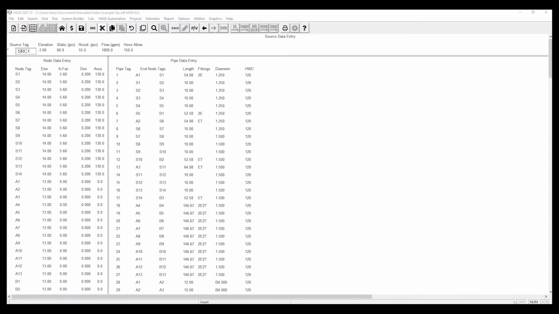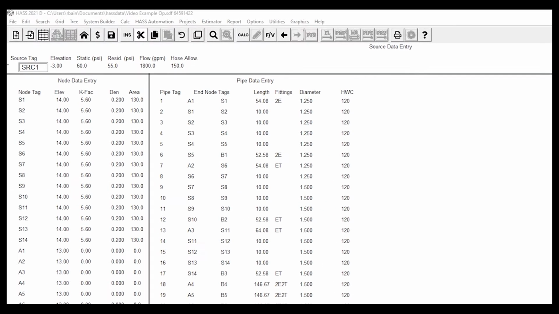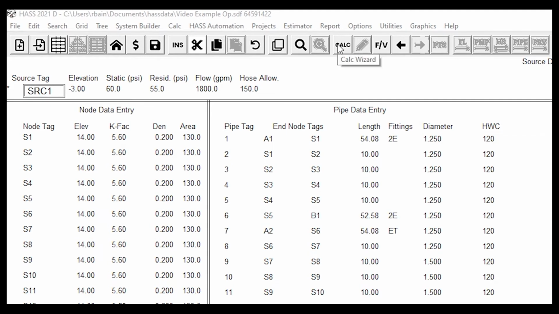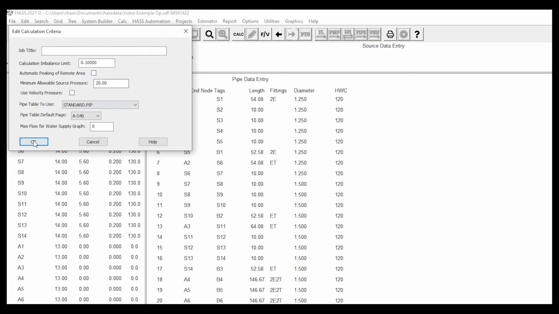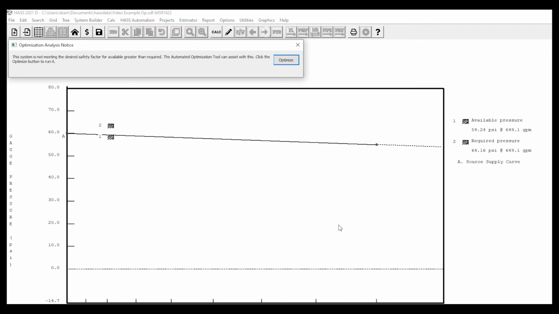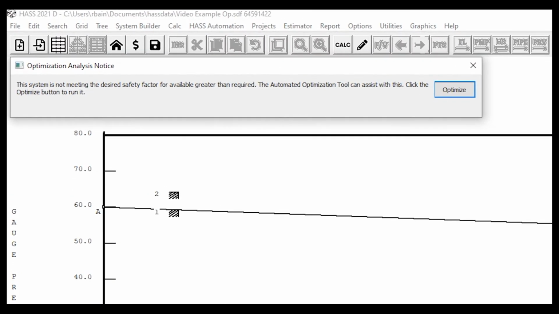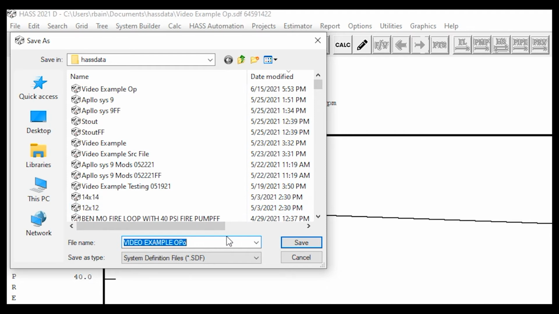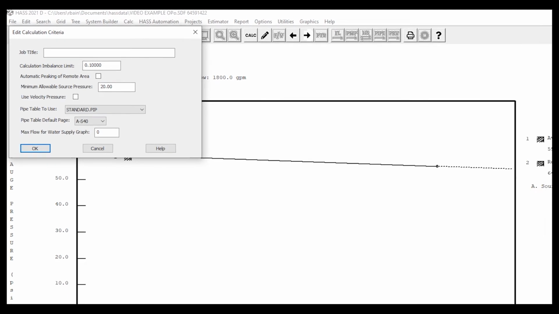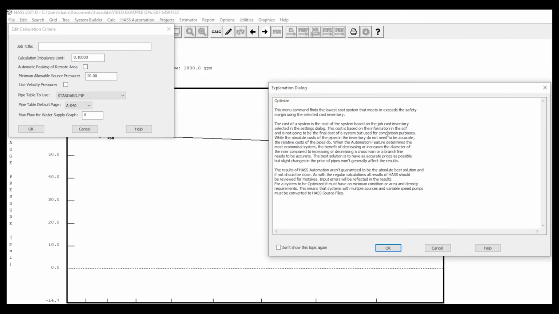Today we're going to go over how to use the optimization feature in HASS 2021. Start by calculating your system. And as you can see, the optimization tool has realized the system is not optimized. Click the optimization button. You will see HASS will save the file as a new name, along with popping up a dialog box explaining the optimization feature.